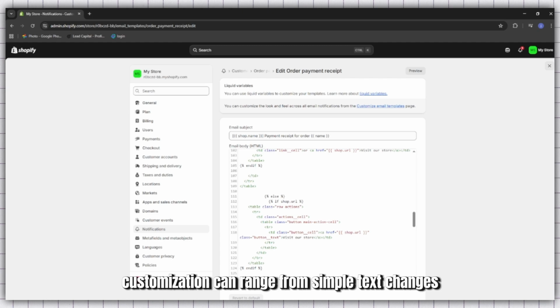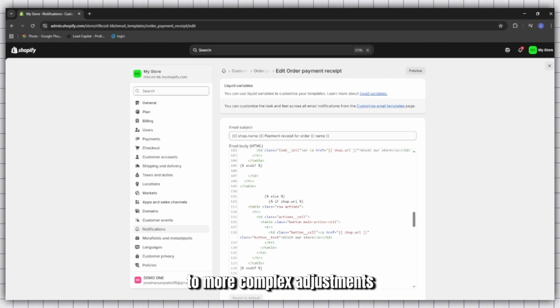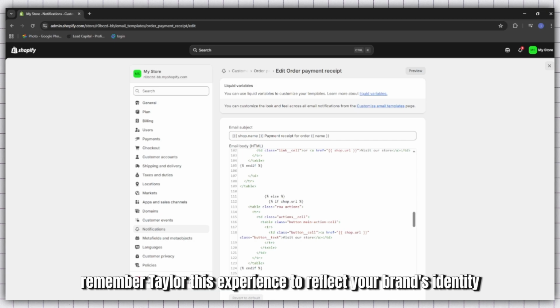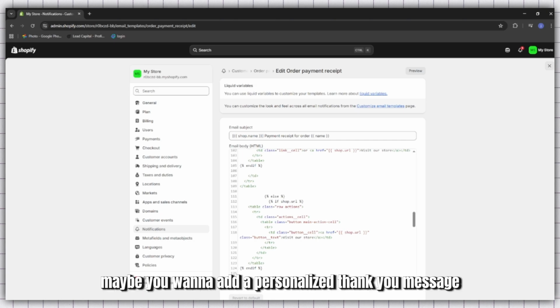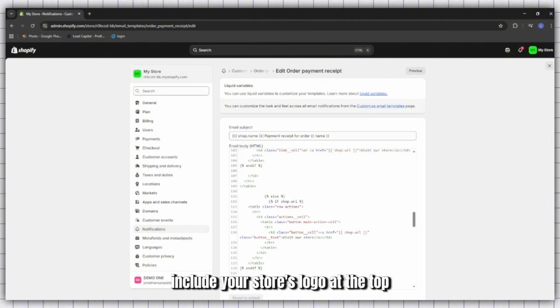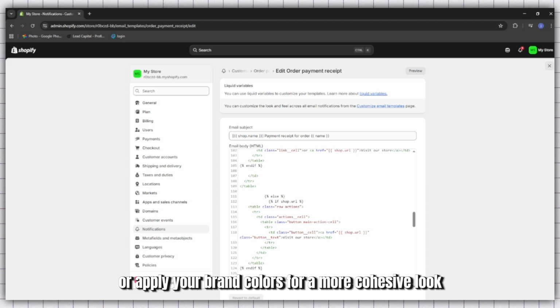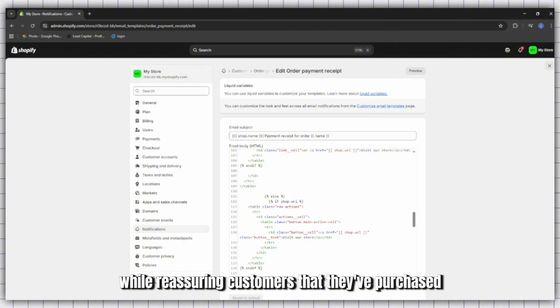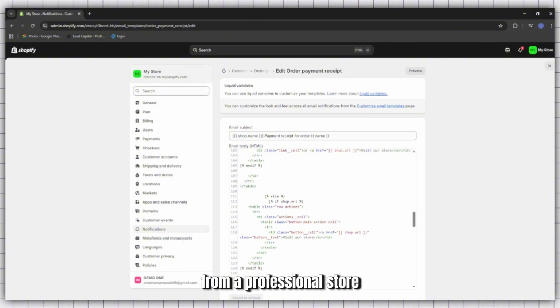Customization can range from simple text changes to more complex adjustments, like altering layout styles or even dynamic content updates based on order details. Remember, tailor this experience to reflect your brand's identity. Maybe you want to add a personalized thank you message, include your store's logo at the top, link to your support page, or apply your brand colors for a more cohesive look. All of these can make your communication feel more polished and unique, while reassuring customers that they've purchased from a professional store. That's all there is to it.